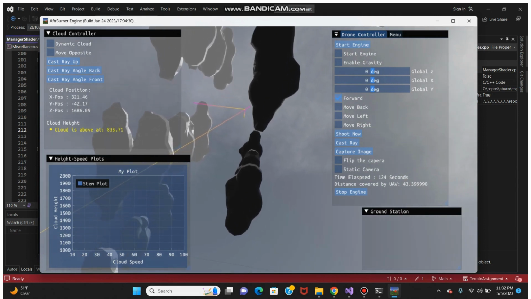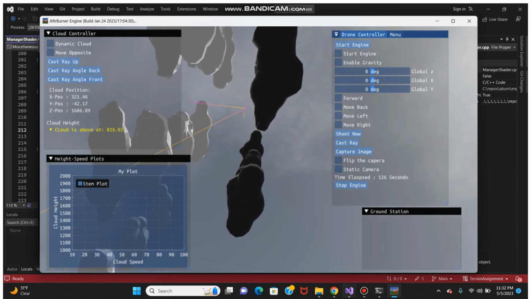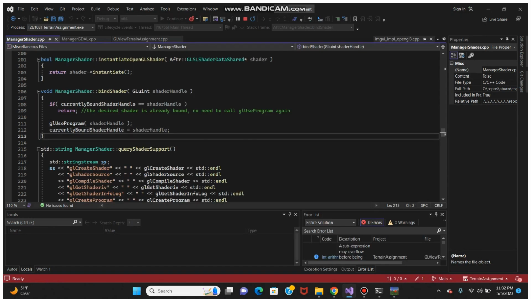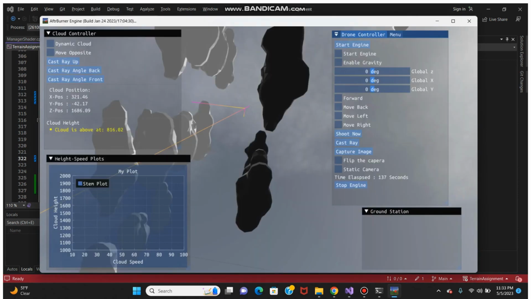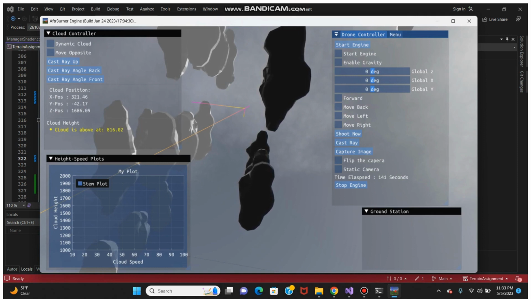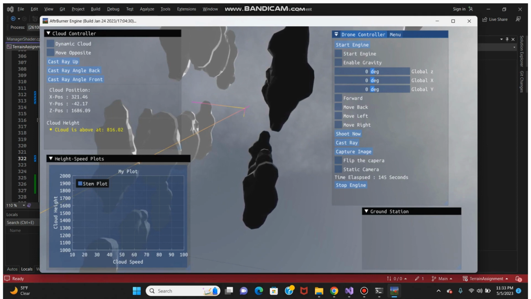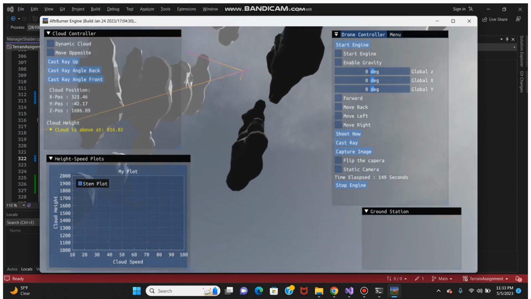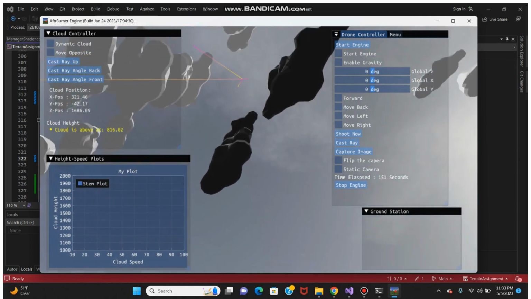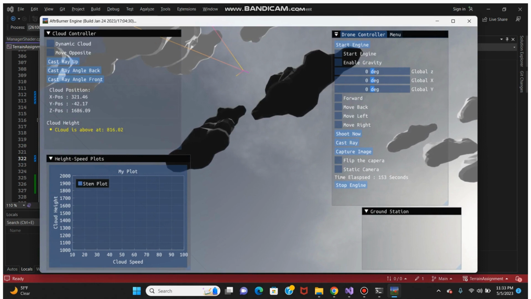At first I'd like to show the position of the light in the code. The light is at 0, comma 0, comma 2000. It means that the light is above the cloud. The cloud's position was 1686.01. So it is clear that the light is above the cloud. So it means that the lower face must be dim, not brighter.